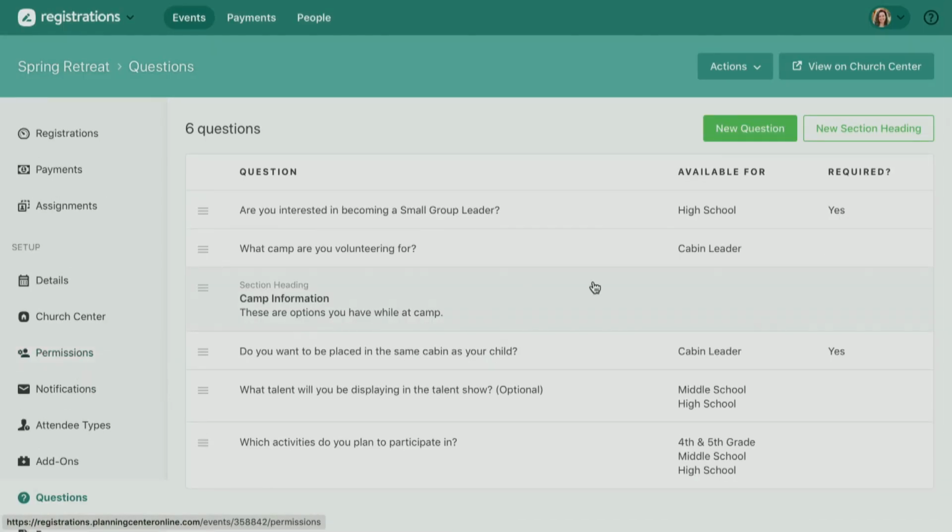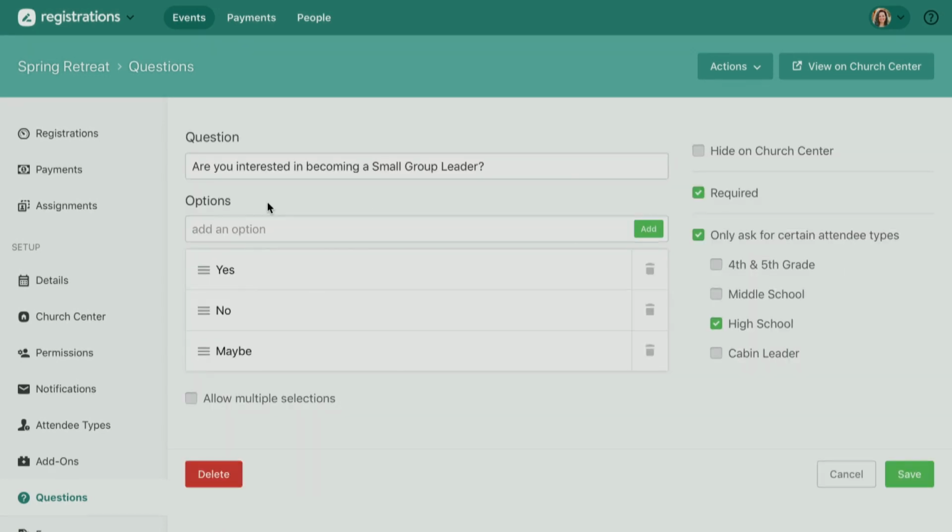Next, we've got questions. So the questions are those required information points or those text fields that you want to ask your attendees, but it's not necessarily something that they have to pay for. So, for example, we're asking all of our high school attendees if they're interested in becoming a small group leader. So this one is a multiple choice one, so they can say yes, no, or maybe.